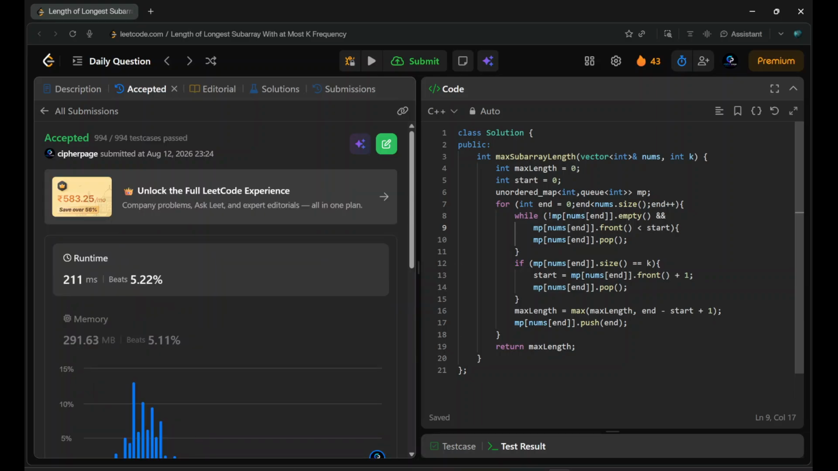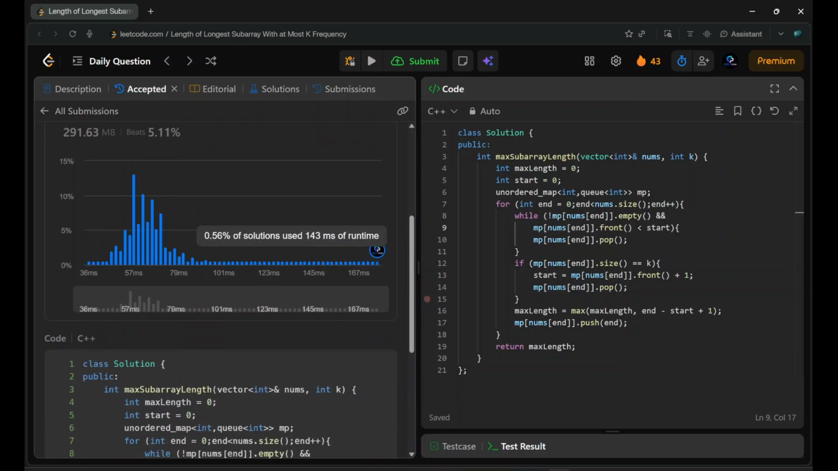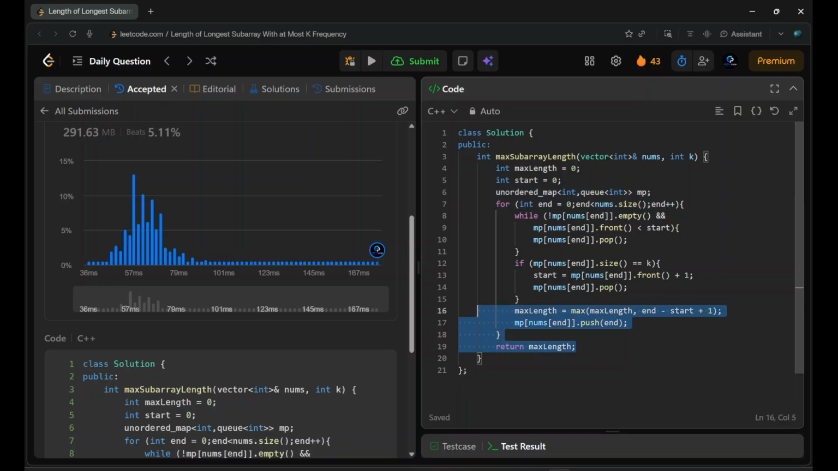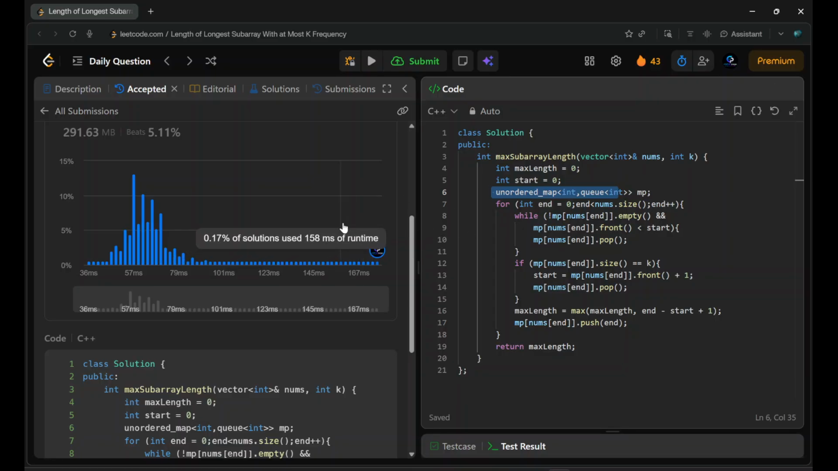So I hope you got the concept. It is a basic sliding window question, and I've used this map. The time complexity, since we are using a single loop, is of course Big O of n, and the space complexity is Big O of n as well. Okay, thank you for this video. I hope you got the concept.